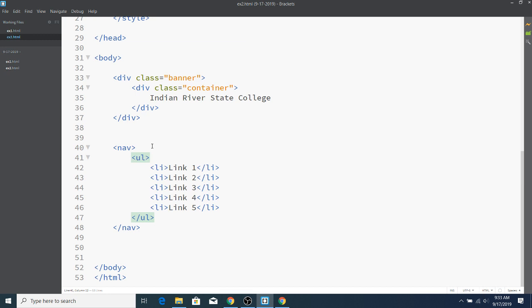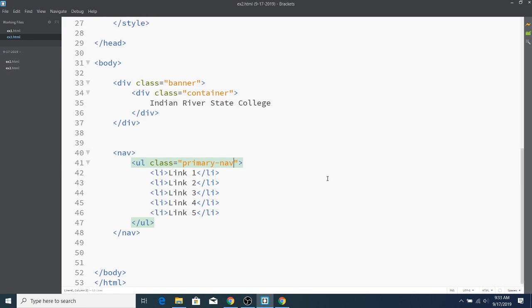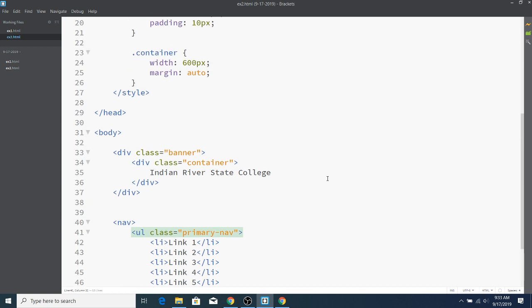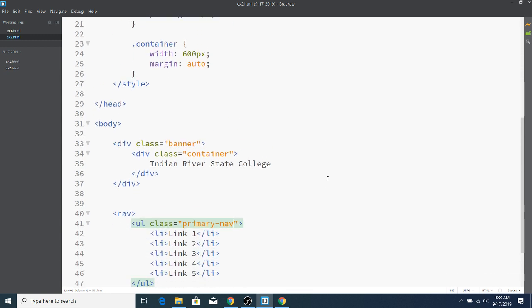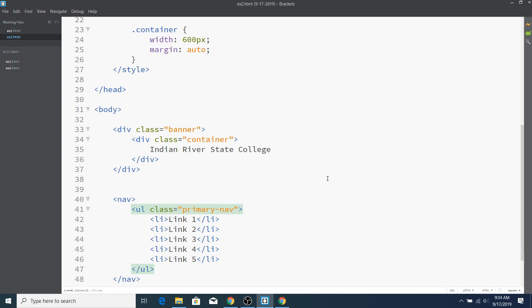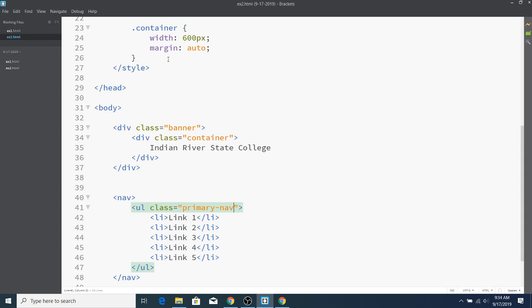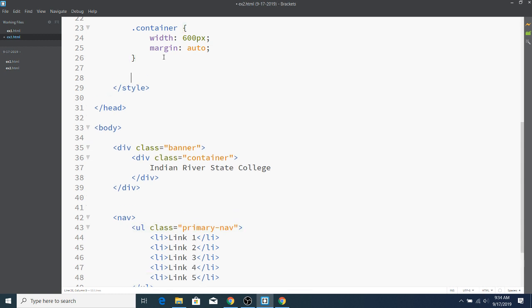So long story short, what we're going to do is put the class on this UL. So we're going to say class, and then we're just going to call it primary nav. And then we'll go ahead and style that. See if I can fit both on the screen at the same time. Okay. So we've got our navigation down here, and then up here, I want to add our class called primary nav.